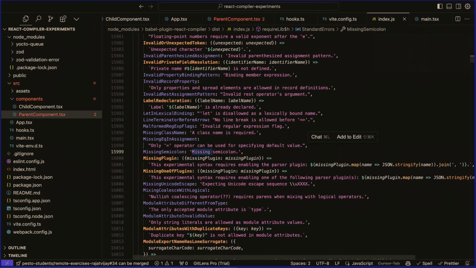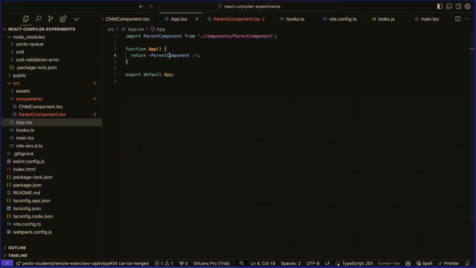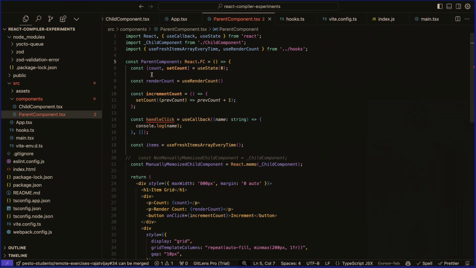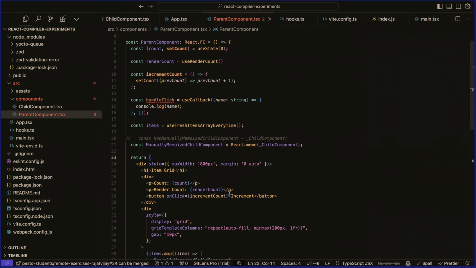There is an app component which renders a parent component. The parent component doesn't really do much. It has a count state and a function to increment that count, and finally a button that calls that increment function. All of this setup is just to re-render the parent component.